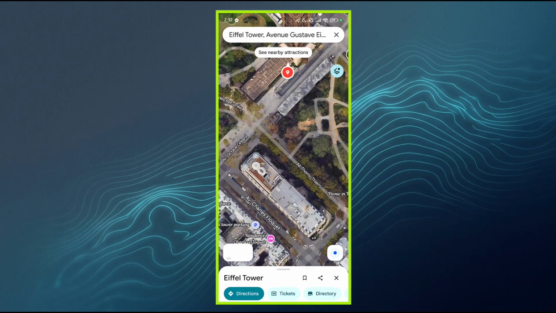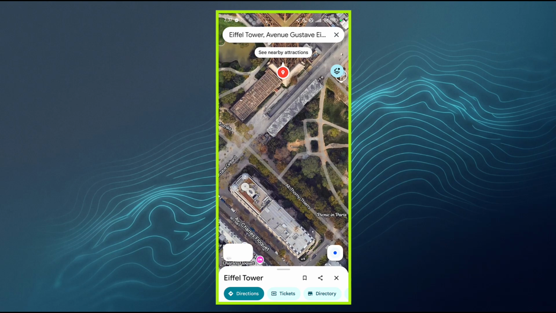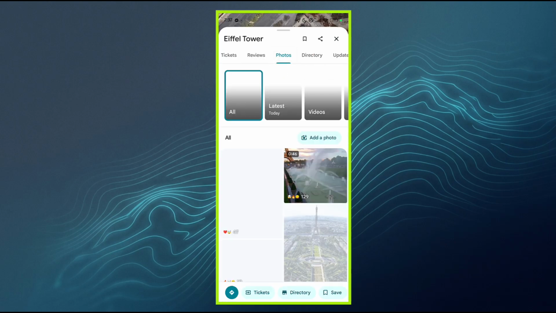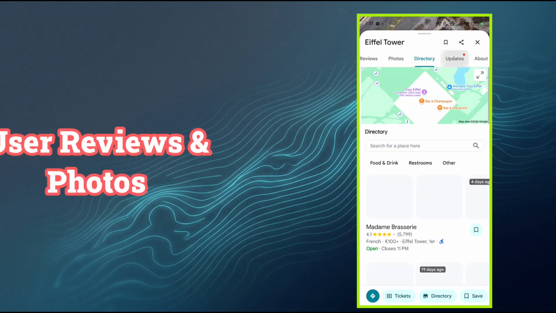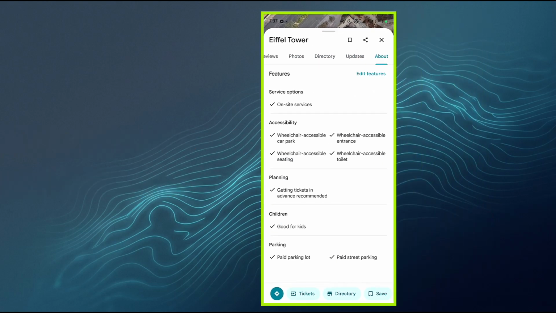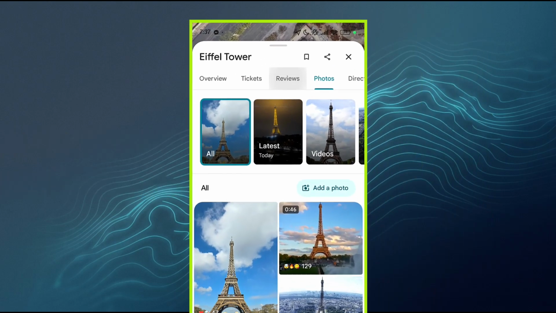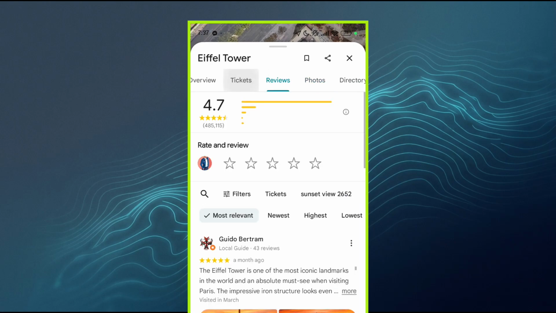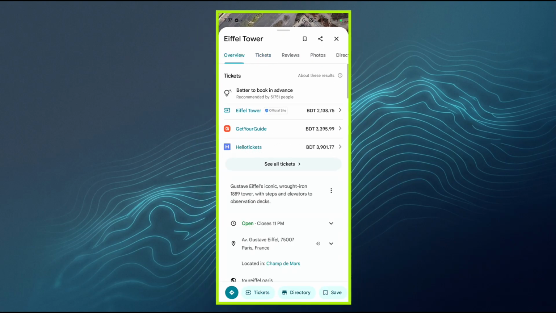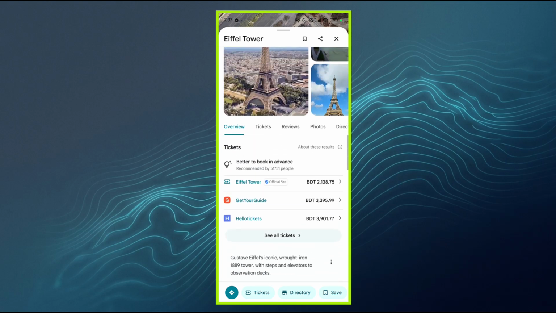Now take the info card that came at the bottom of the screen and slowly swipe up on it. Here you will see some of the latest photos, videos, and reviews of that place. These photos are not taken by Google. They are uploaded by normal people like you and me. So they are quite realistic.